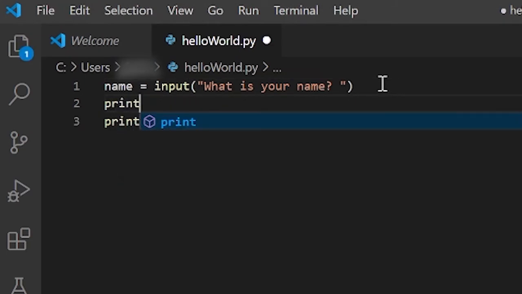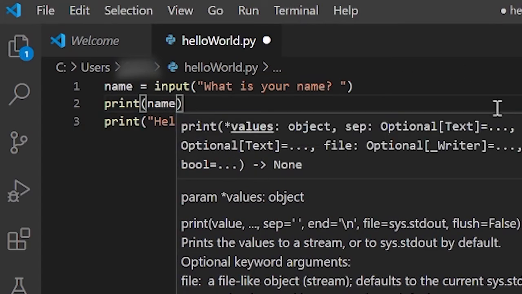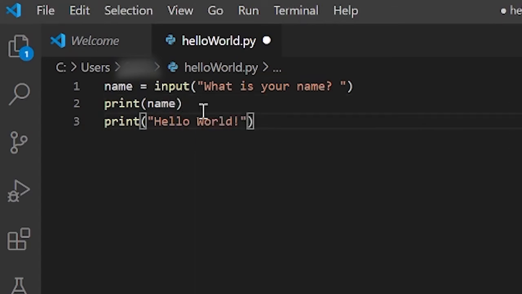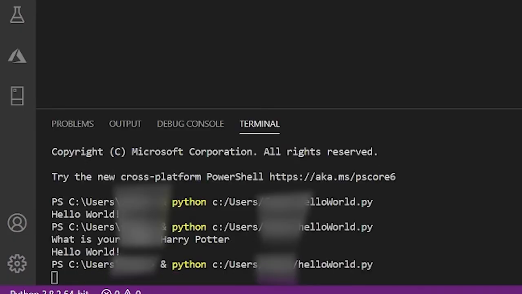Print name. Alright, so you might be wondering why we're not putting it in quotation marks. So let's see what would happen if we put it in quotation marks. Let's run this.